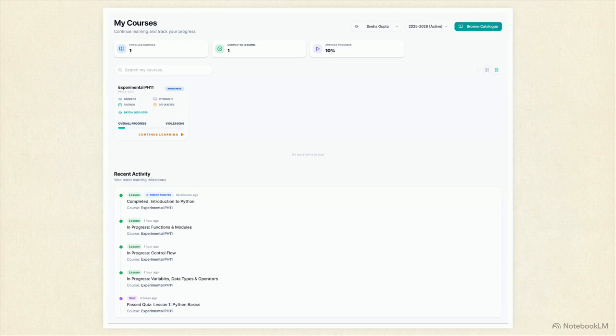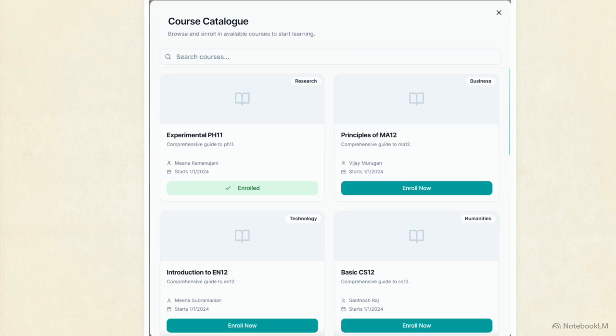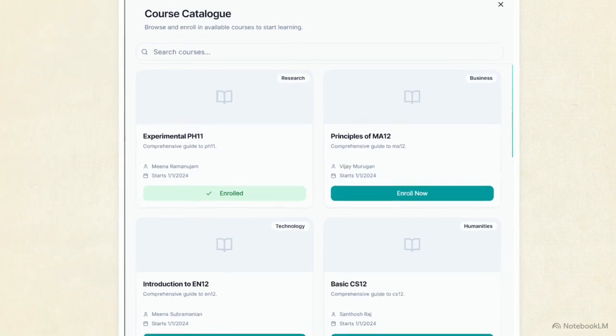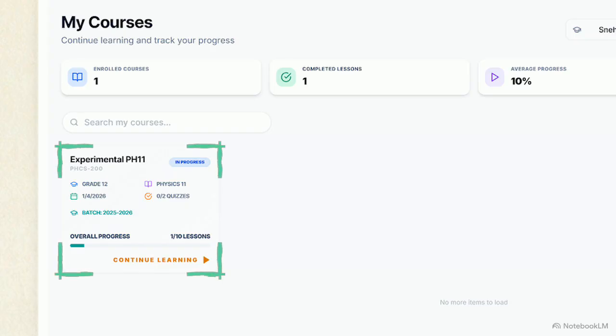From your main dashboard, look to the top right and click to open the course catalog. This modal brings up the available subjects. Browse using category tags like research or technology to find what you need. Adding a subject takes 1 click. Hit Enroll Now, and it immediately locks in their access. Back on the dashboard, the Experimental TH11 course card is active.